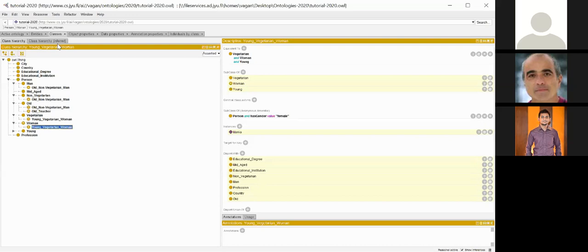Yeah, so if we think about it, as you notice, everything with yellow color here is the things which the reasoner infers, but it's not making them explicit.